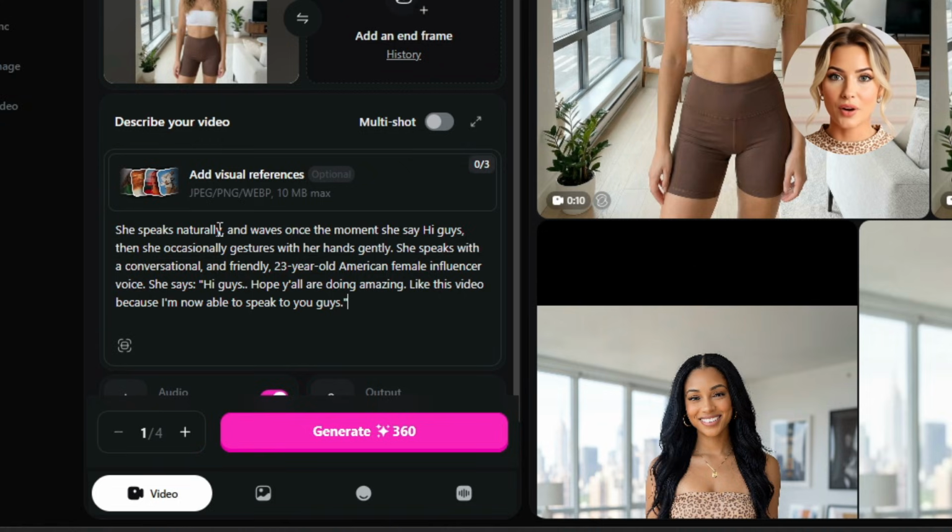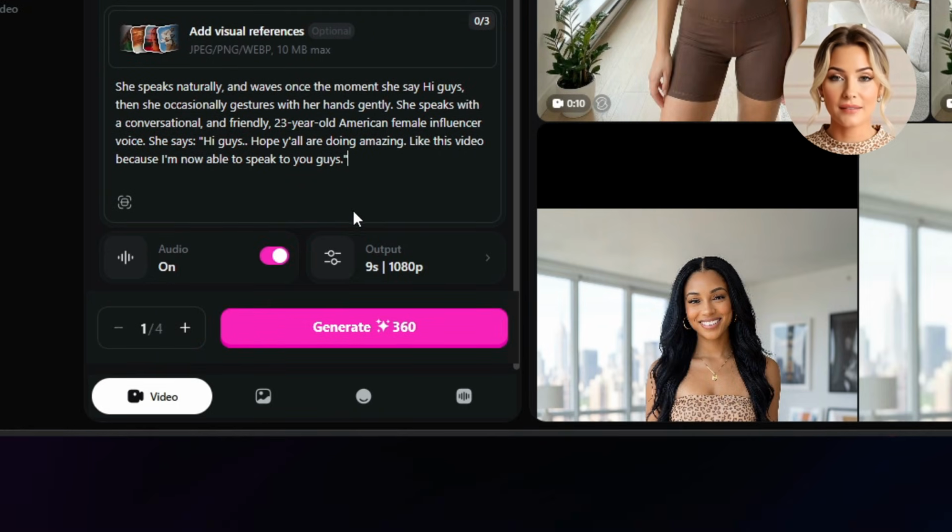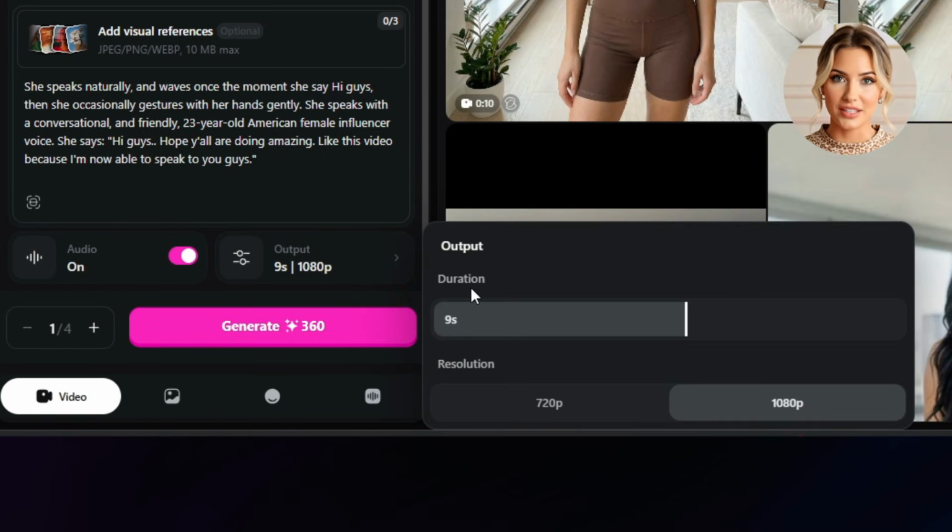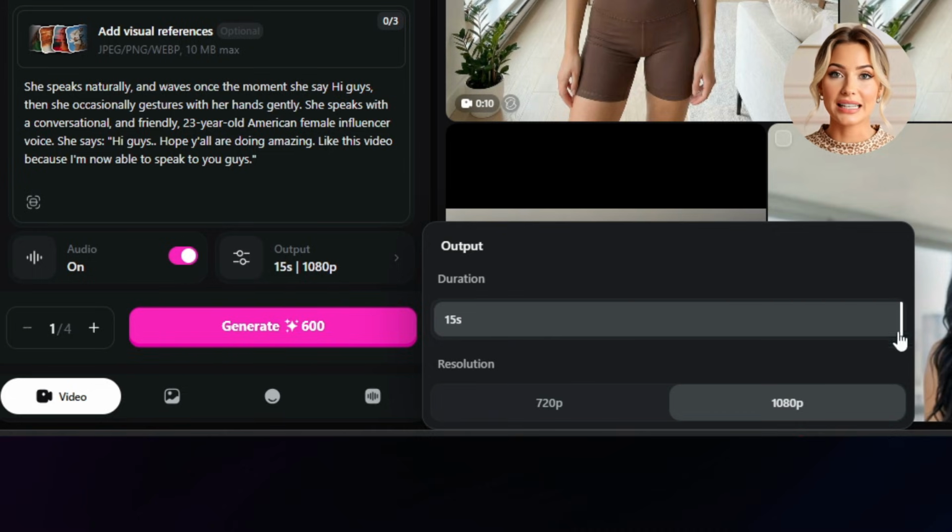Once you're done writing your prompt, go down to the settings section. The first thing you need to do is make sure that audio is turned on. This is very important because the influencer won't speak if audio is disabled. Next, under Output Settings, choose the duration of your video. The duration you select should depend on how long the script is. Also, try not to make the script too long. With Kling 3.0, the maximum duration available here is 15 seconds.